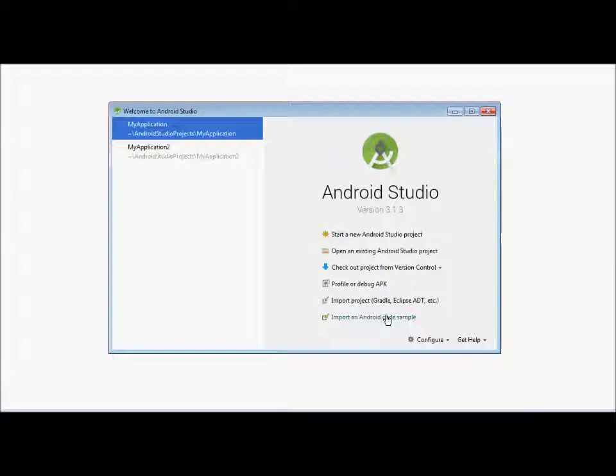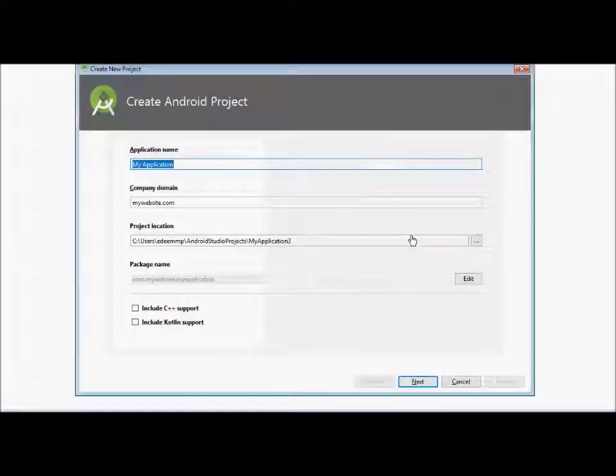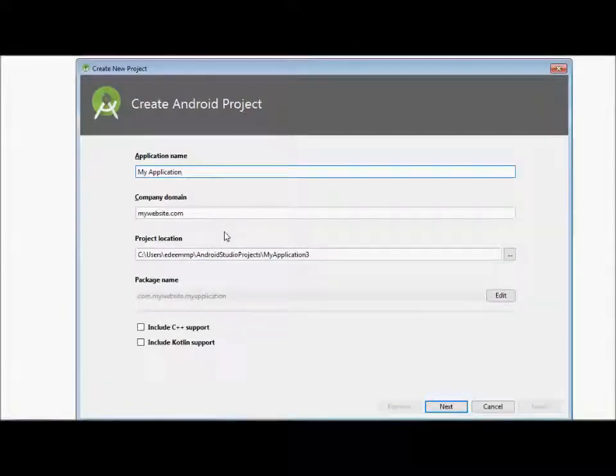So now we'll start with a new project. For creating a new project, we have to select option 1, start a new Android Studio project. So now we are clicking on it here, and on the next window we need to input the application name, the value for company domain, and select the project location. Here the application name we can give as Hello World, and the company domain we can give our company domain.